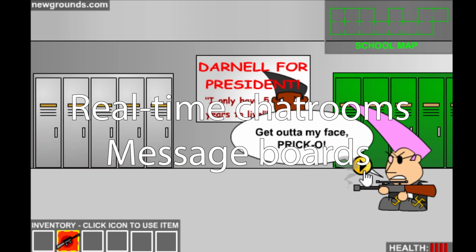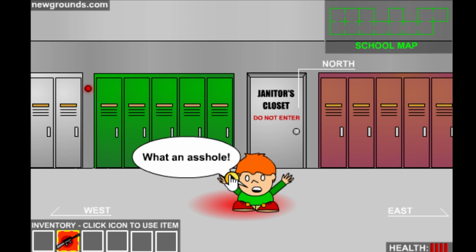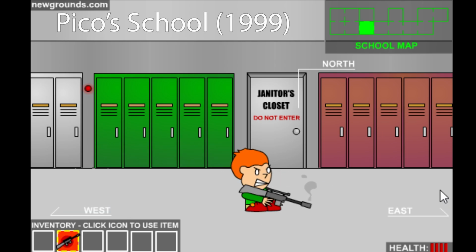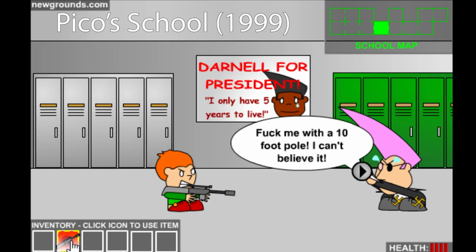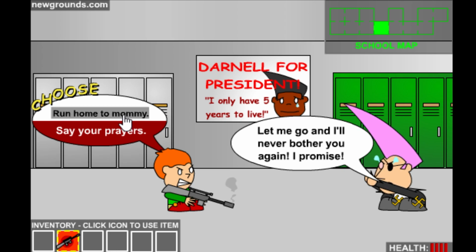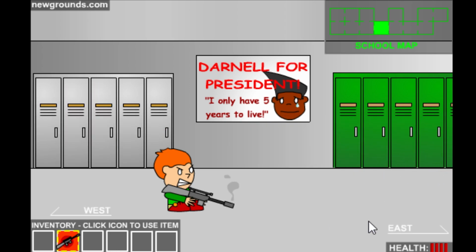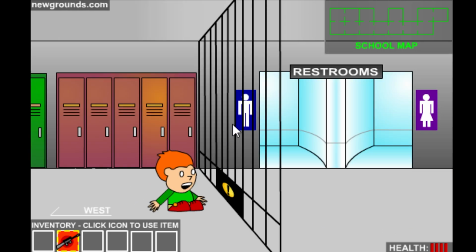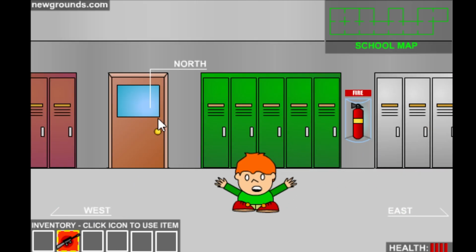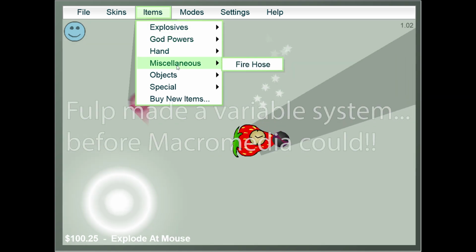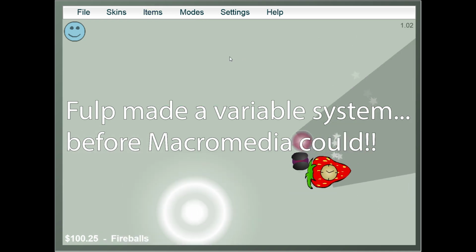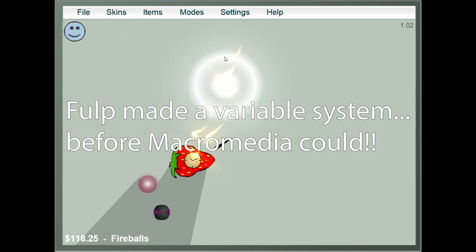Fulp continued to make Flash games in the years since, most prominently the controversial yet technically impressive Flash game Pico School in mid-1999, a game made in the wake of the Columbine High School shooting, where Pico must take out a Goth school shooter. Fulp used Flash 3, released in 1998, to make the game, using advanced features like a variable system, predating Flash's official addition of variables in Flash 4 in June 1999.